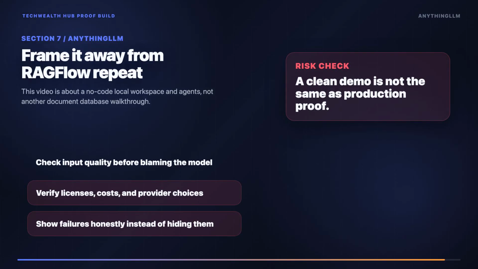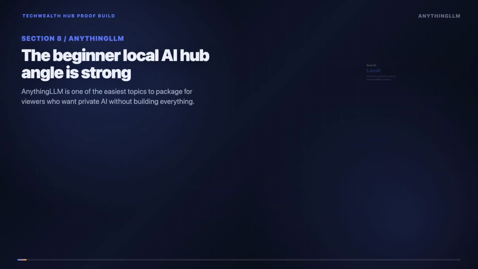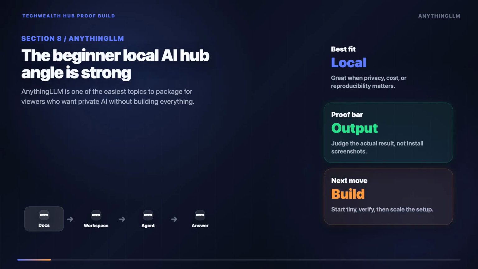The verdict: AnythingLLM is one of the easiest topics to package for viewers who want private AI without building everything. This is a strong TechWealth topic because it solves a real workflow problem, not just a curiosity problem.